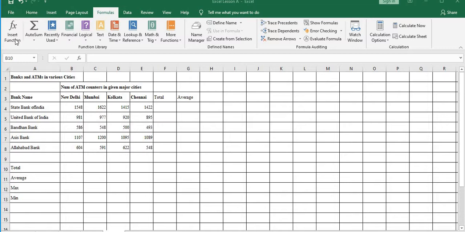Now, this function is an extra thing. It is very helpful, and there are quite a few functions that are even categorized. So, with more and more knowledge, we will learn about these categories. To start with, suppose I take this example. In this example, we have got some bank names and the number of ATMs it has got in the various cities of the country. Okay.